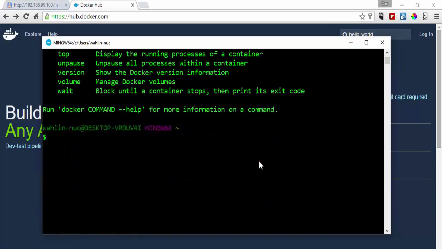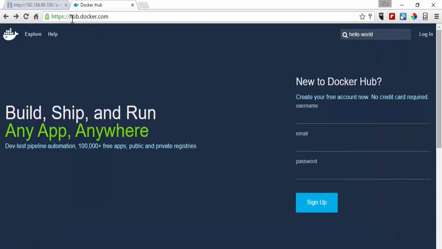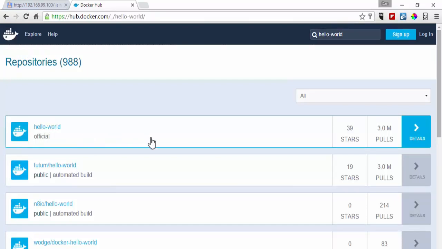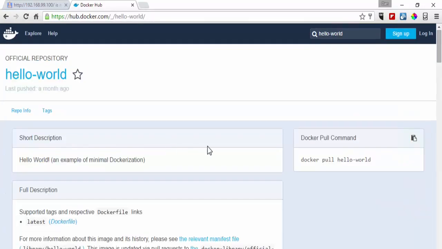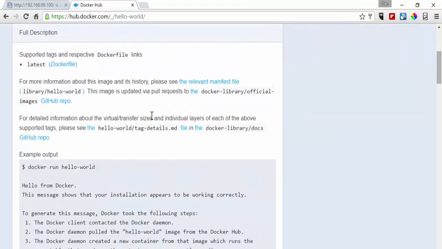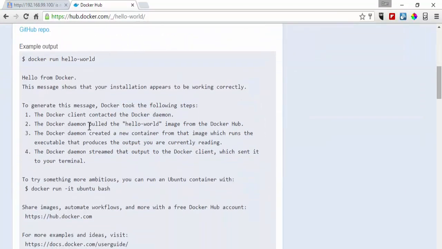The first thing I'm going to do is run off to hub.docker.com. I've already typed in this hello world image that I'd like to find that's up there in the cloud on Docker Hub. Let's go ahead and find this, and you'll see the official hello world image. This is a very basic image you can use to get started. If we scroll on down, you'll see a description, some information about it. You'll see some example output of what we would expect if we run it as a container.